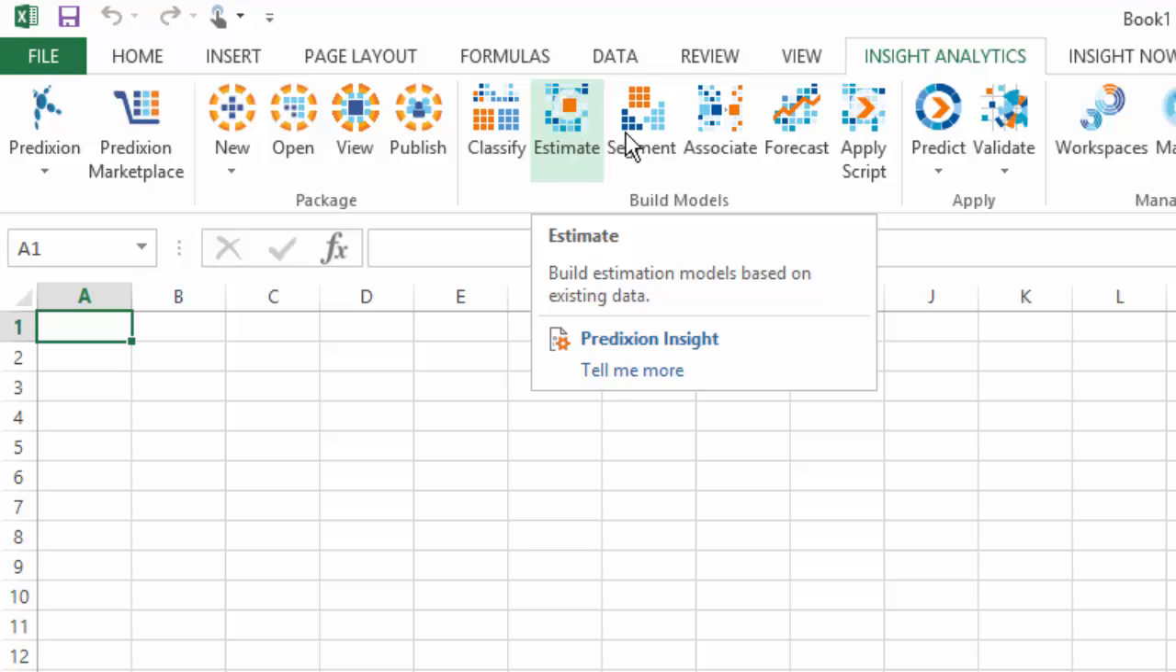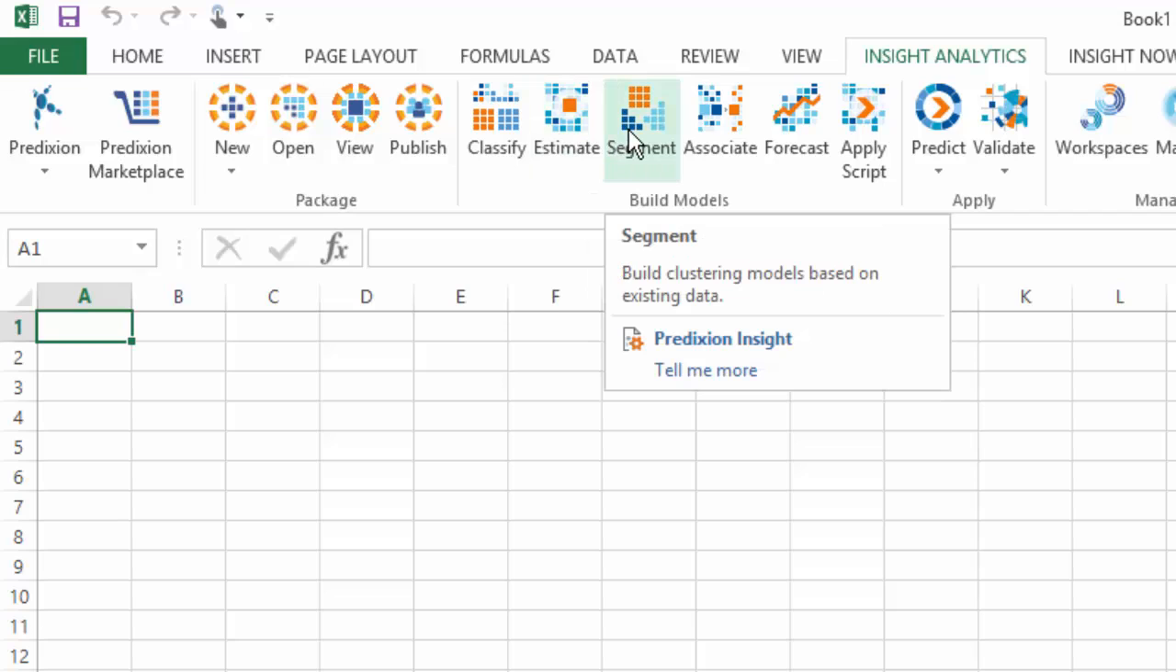Segment builds models that separate a group into subgroups, segments or clusters, based on unknown shared characteristics. Members of one segment are more similar to one another than to members of a different segment. Identifying groups of customers with similar purchasing behaviors such that marketing strategies can be targeted to specific segments is an example of segmentation.